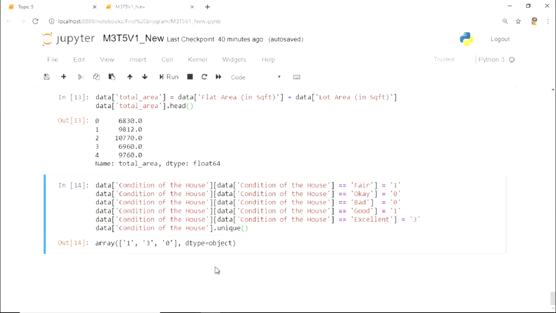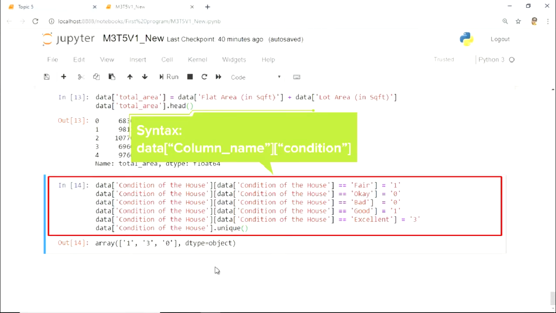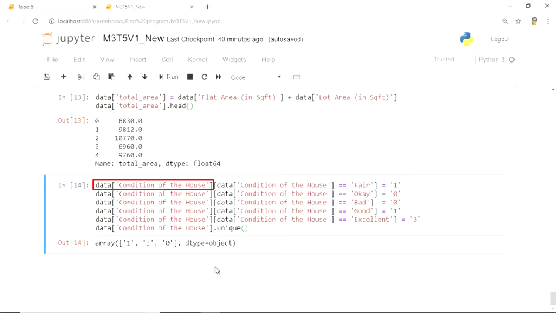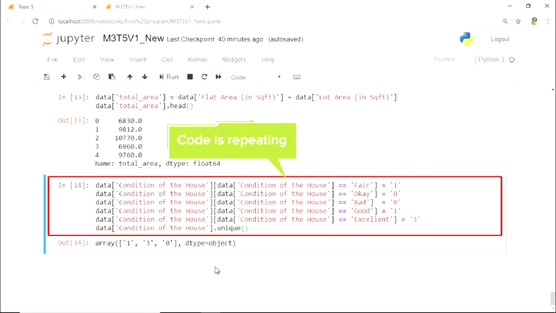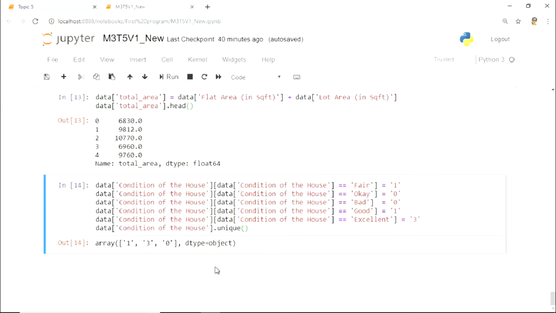Here, we are using brute force to implement these changes. The syntax of what we have written is something we have seen before, that is data column name condition. Or for the first line, select all rows in condition of the house where condition of the house is equivalent to fair and assign those rows the value 1. We can clearly see that we are repeating similar code over and over. But there is another method of doing the same thing.